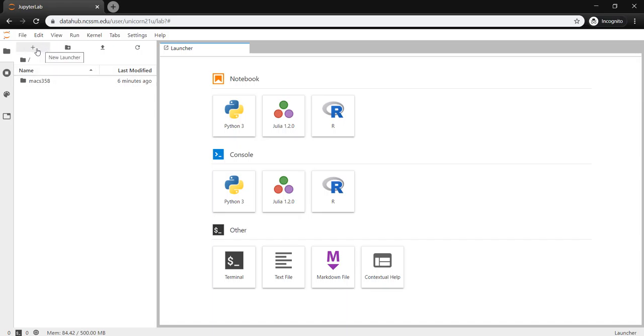Going across the top, you have a button for a new launcher, which is the screen that's here by default. You can create a new folder. You can upload files from your own computer. And the launcher will allow you to create new files right here on the server. Most of the time, we're going to be using this choice right here, the Python 3 notebook choice.